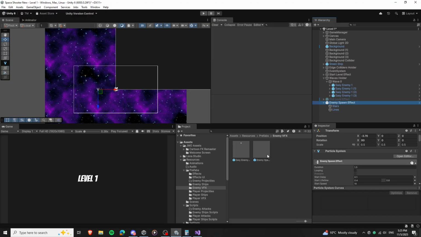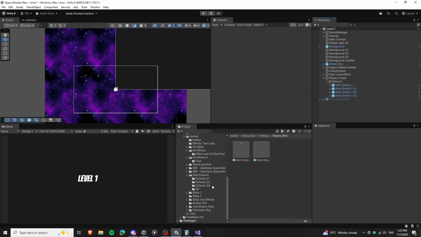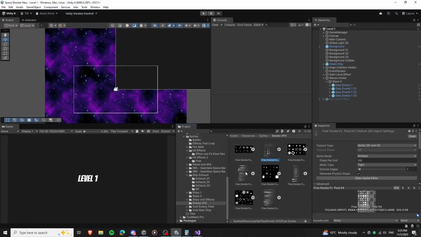But that's one thing. Now we need an effect for when the ship gets destroyed. I have some here. It's white on white, unfortunately. How do you change this? Is there a way to change this? Wait, file. It would be nice to have a black background here because I cannot see.